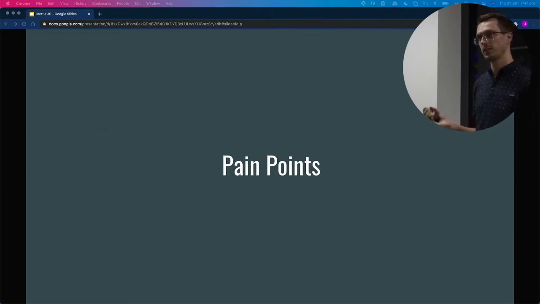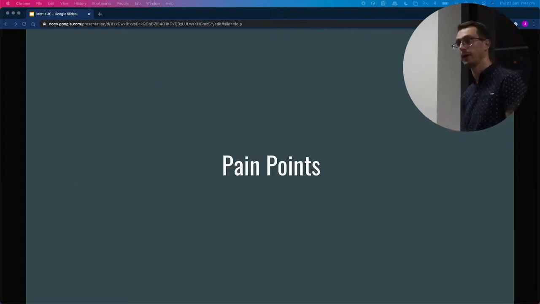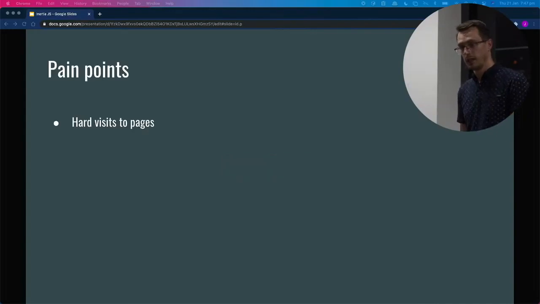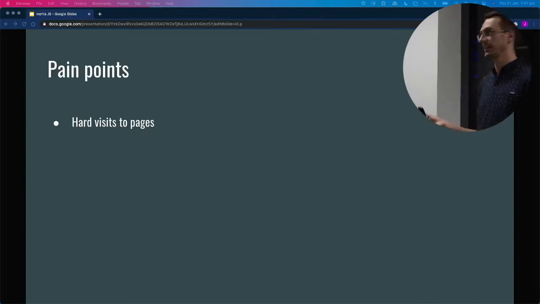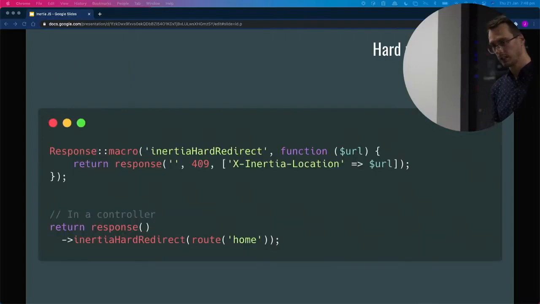Now, this presentation wouldn't be complete without addressing some of our pain points. Hard visits aren't often something that you need to do. This is an SPA after all. But when you do need to perform one, there isn't an intuitive way to do this. You could use location.href or something similar, but we opted to utilize the same mechanisms that Inertia uses when it needs to perform hard visits for asset changes.